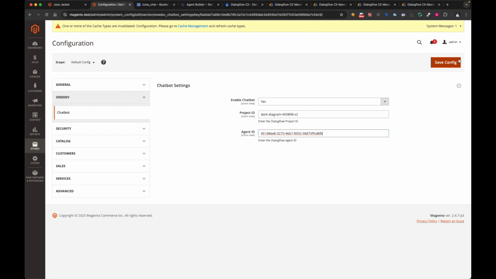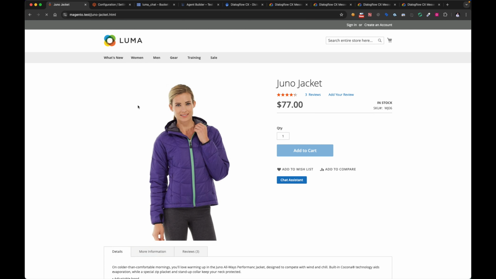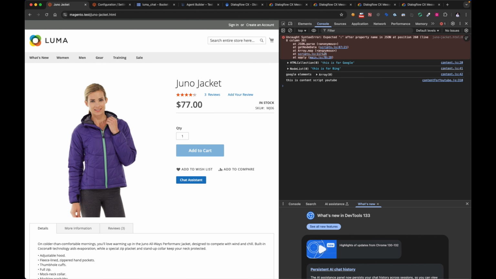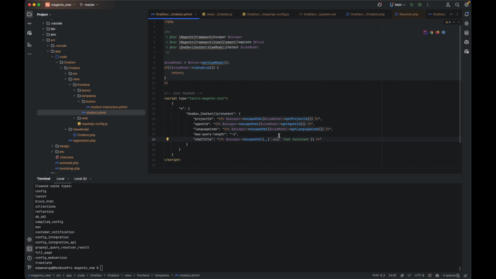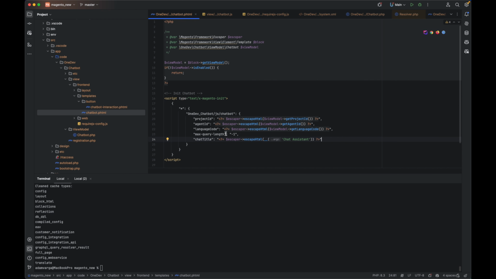Let's save this, clear the cache. So we have here the chat assistant. Let's check the console. We have some error on the JSON. Previously, I had here some kind of typo with the chat title, that this was not closed, and also the max query length was not closed.